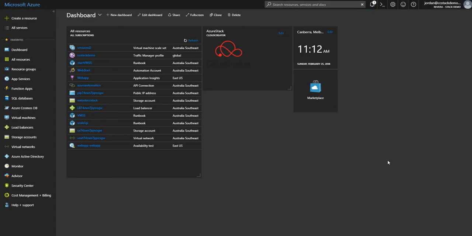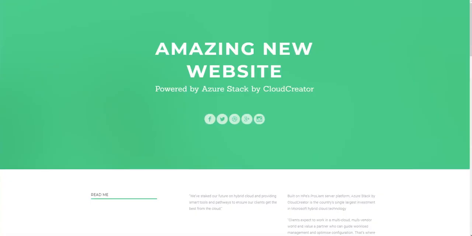Alright, now we're going to show you through an Azure and Azure Stack configuration where Dan's Finance was able to achieve high availability, or DR if they so choose, between the two clouds, Azure and Azure Stack, for their website. So let's just jump right in and have a look first at the website.